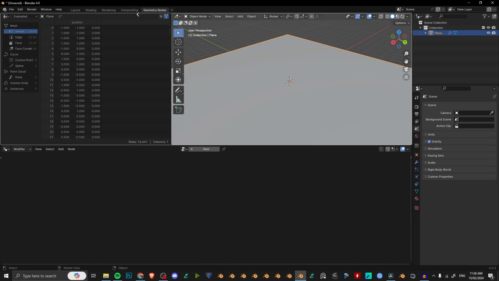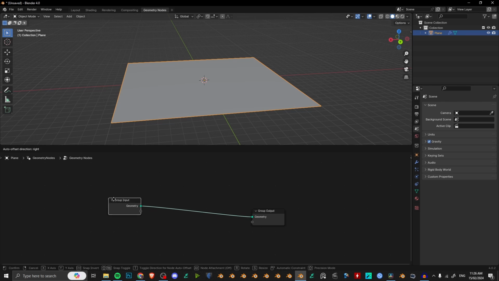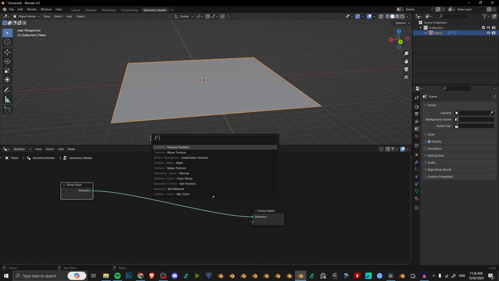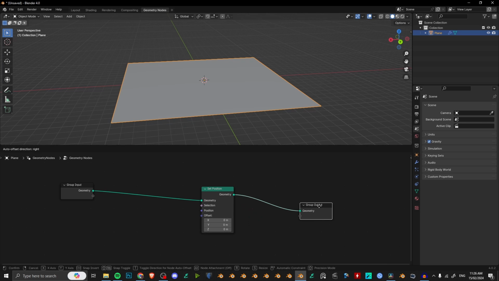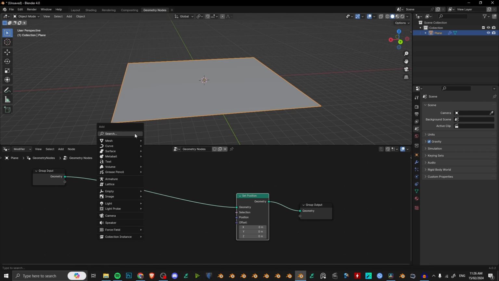Just going to pull that across. Yours might look a little bit different, it's all good. I'm going to hit new. Now, the main thing we need is Shift A, set position, and this will push and pull the mesh however we like with a texture.